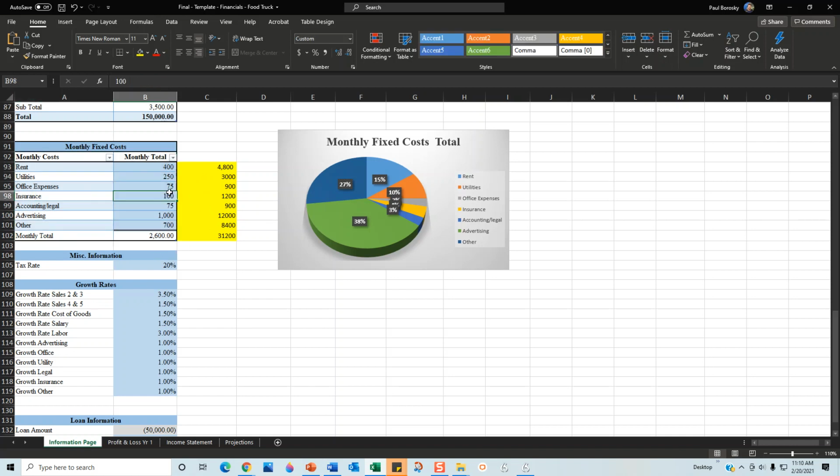Change any prices right here, and this information right here updates, your graph updates here, and your income statement and your profit and loss update as well. Everything is intertwined. Tax rate, if you think you'll be paying more money for taxes, you can go ahead and change it here to 25%, or you can change it to 15%. I keep it at 20%.